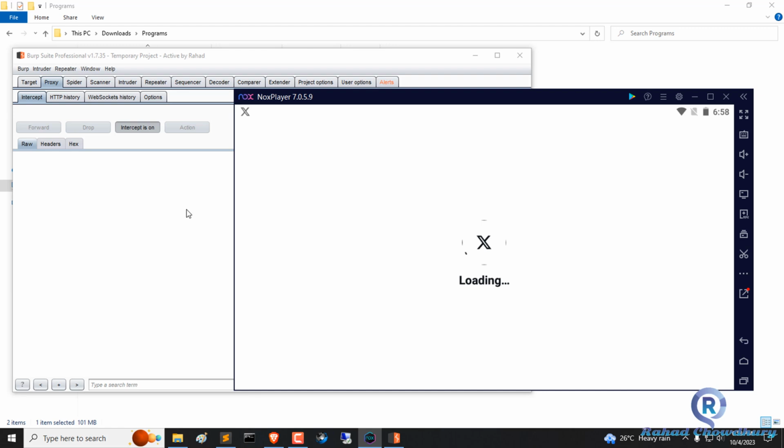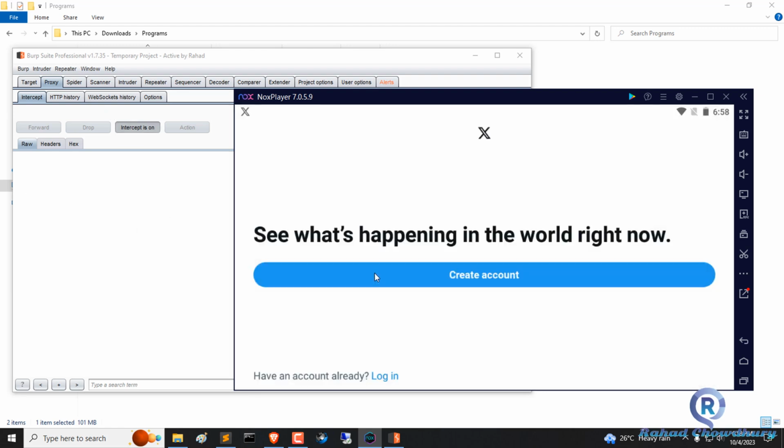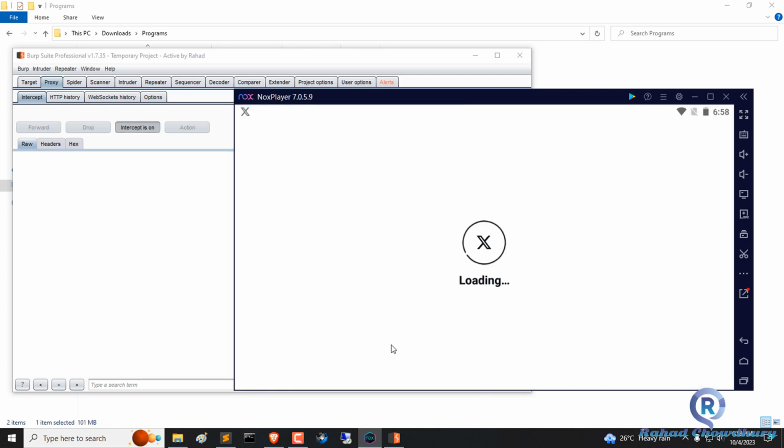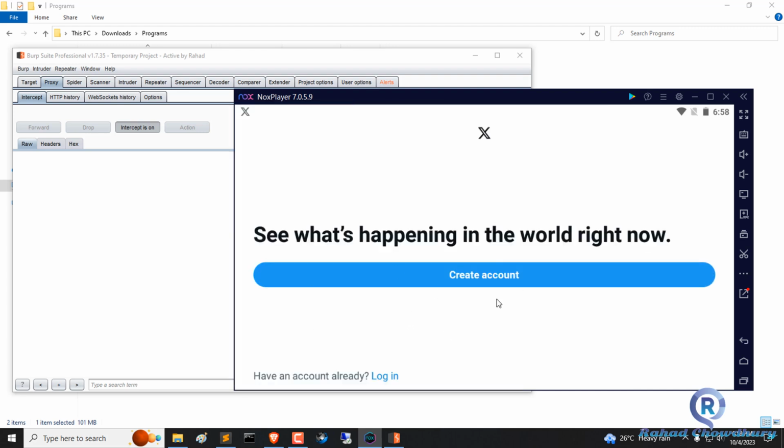Now check whether Burp captures the X app requests or not. It's not working because of SSL pinning. Now I will unpin SSL.